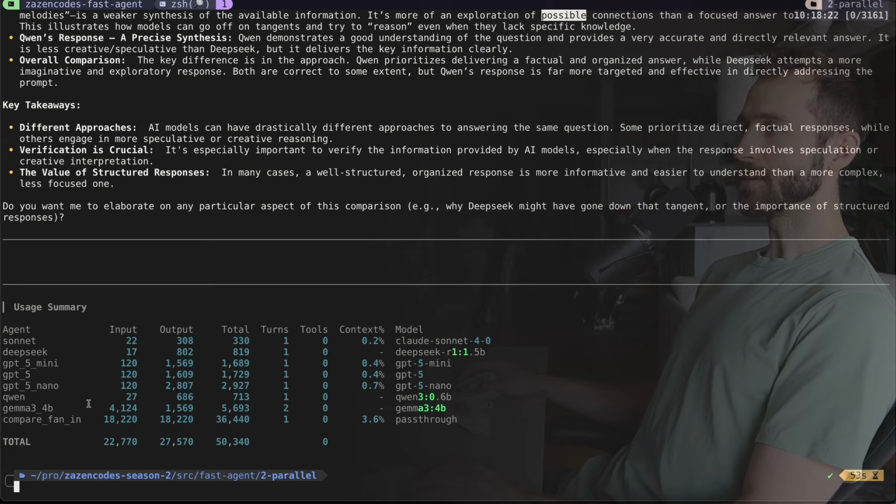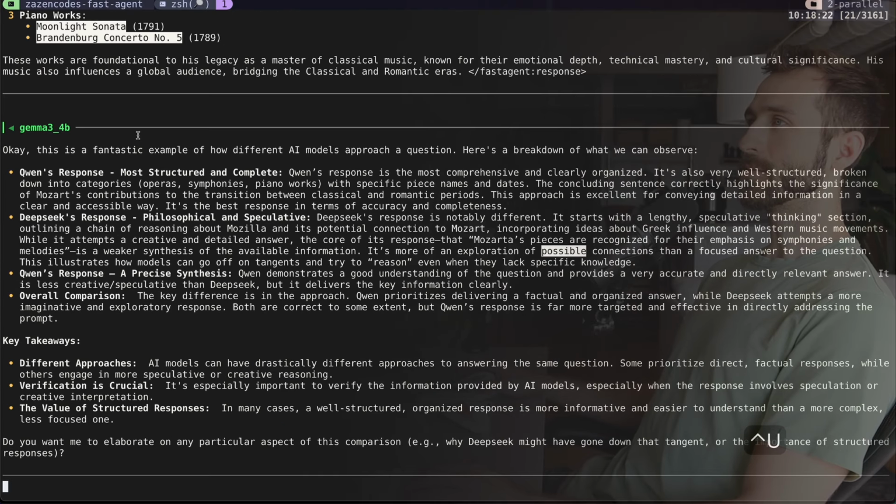Now looking at the results, Gemma 3 4 billion, notice how we had way more input tokens for this one. That represents that additional data that we sent through it. And this was the result we got from asking that question. This is a fantastic example. Here's the Q1's response, DeepSeek response, Q1's response again. Probably should have used a smarter model for this one.